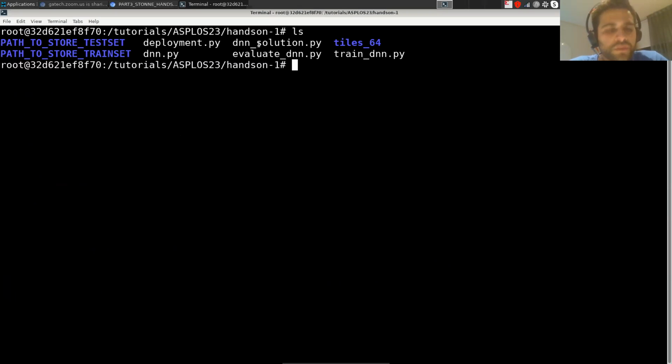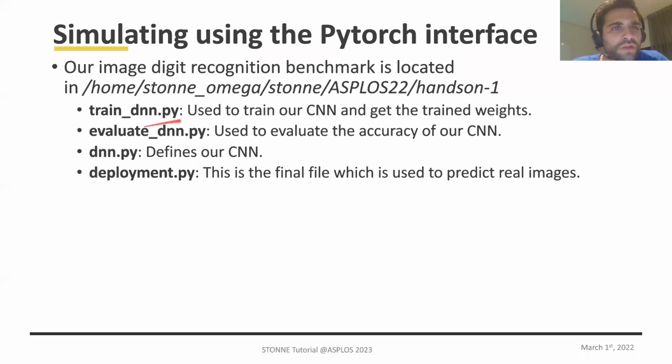Now we have 4 files here. One is train DNN, which is used to train our CNN. We have evaluate DNN, which is used to evaluate the accuracy of the CNN, and DNN.py, which defines the CNN, and deployment.py, which is the final file which will be used to execute the CNN with a real image.